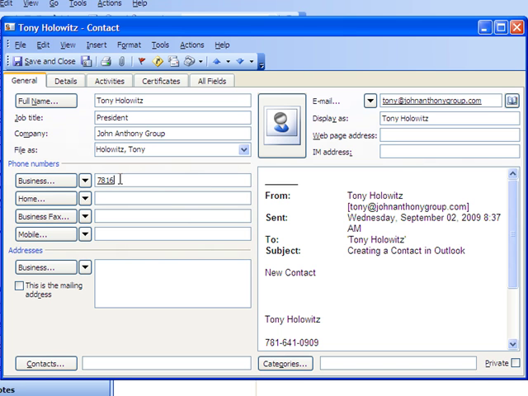What I'm going to do is I'm going to type in my phone number here in my office, 781-641-0909, and I'm going to hit the tab key. And I want you to observe that it now has taken my phone number and formatted it to look like a phone number.